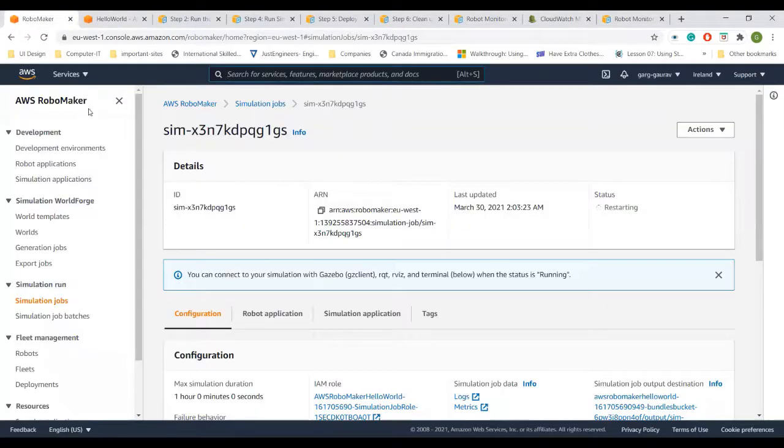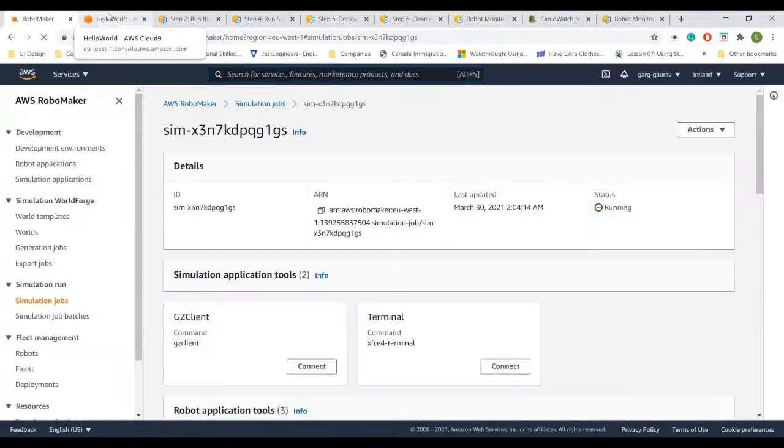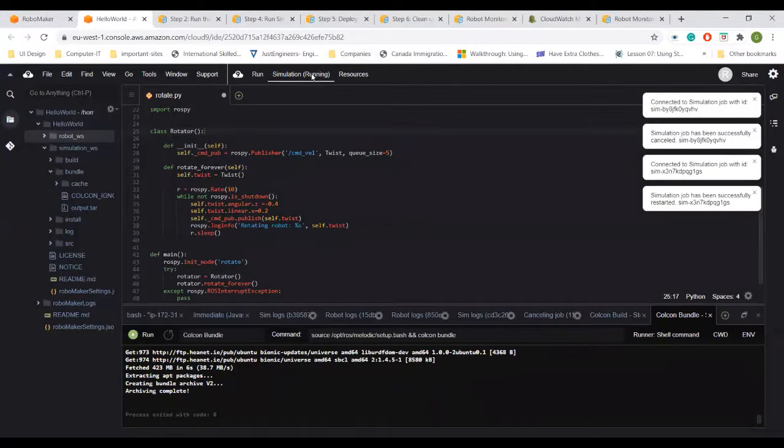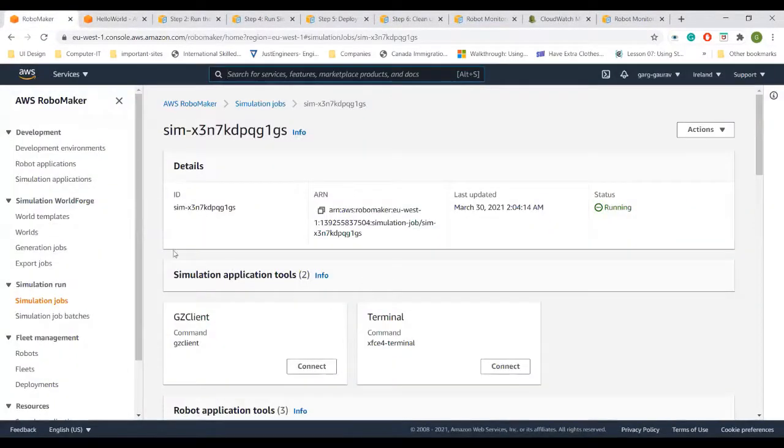Okay, so here it is showing it is successfully restarted, running. So now I can finally go here, connect with Gazebo, and we can check some additional values by opening the terminal, simulation. But why is it not moving in the next direction? Was not placed.